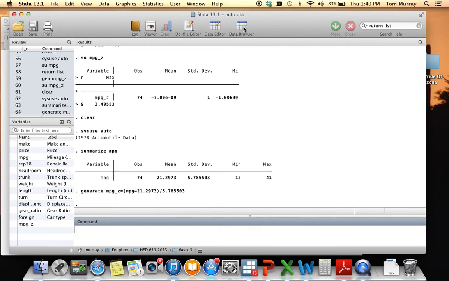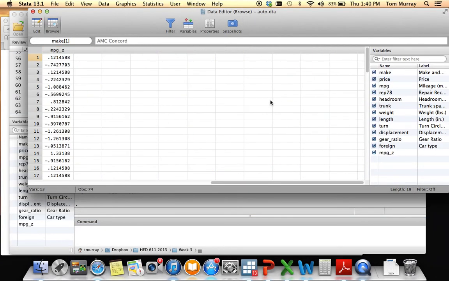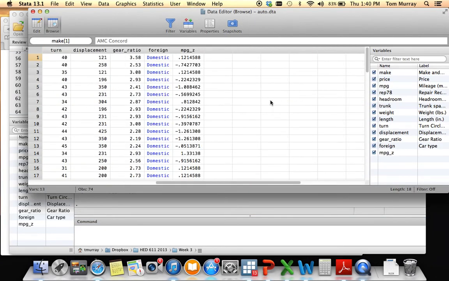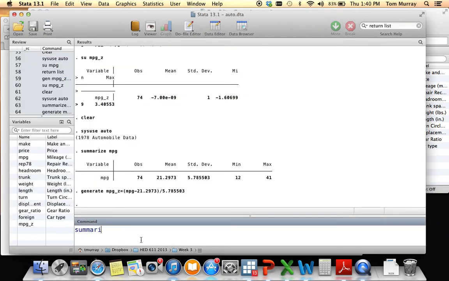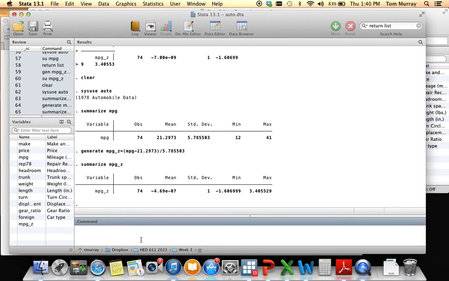If we open the data browser, we can see that the new variable has been created, and we can see that the values are all roughly between plus or minus 3, which the empirical rule would predict. You'll also see the standard deviation is 1. The mean is not quite 0 due to rounding, but it's very close to 0.